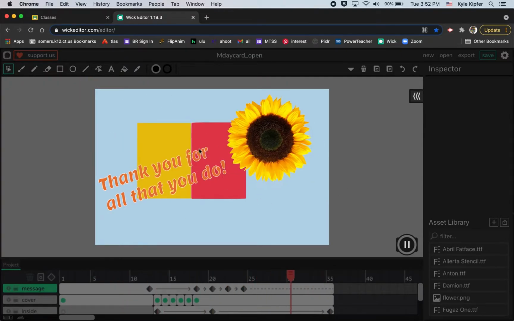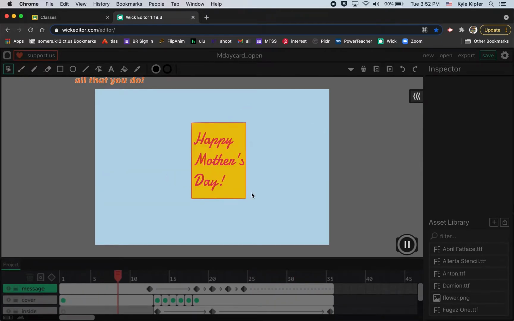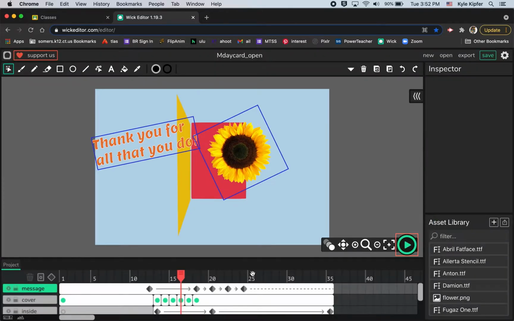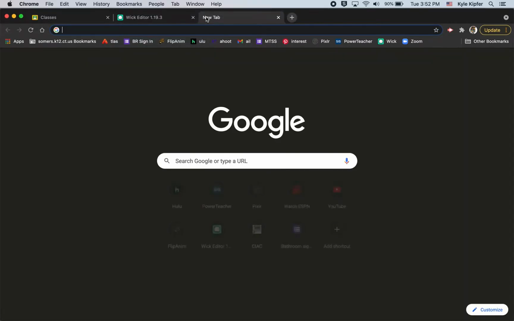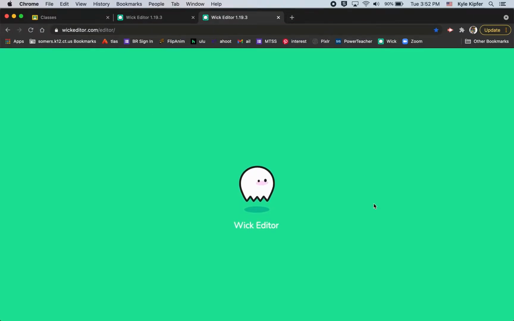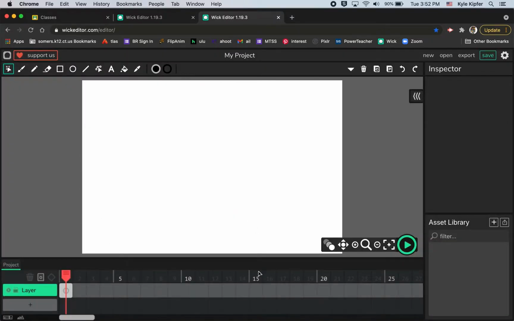The main part we're going to go over is how to create this opening card effect using a little frame by frame animation in Wick Editor. So let's get started. I'm going to go to a fresh new tab, open up Wick Editor here, and I will delete the load autosave.